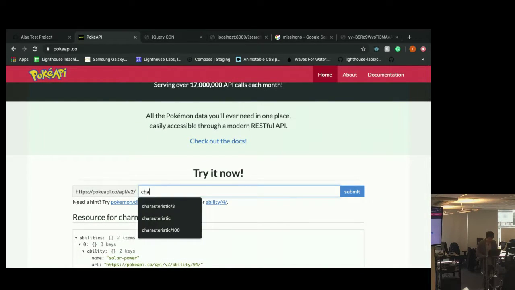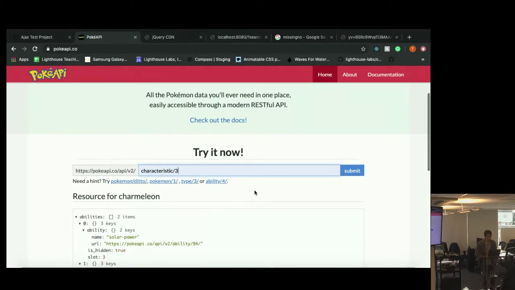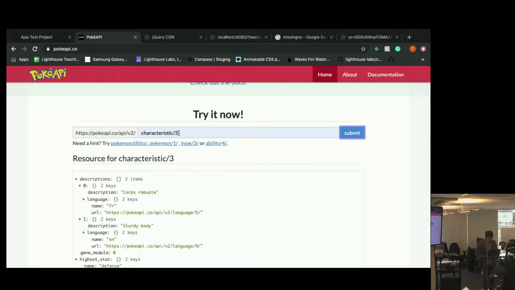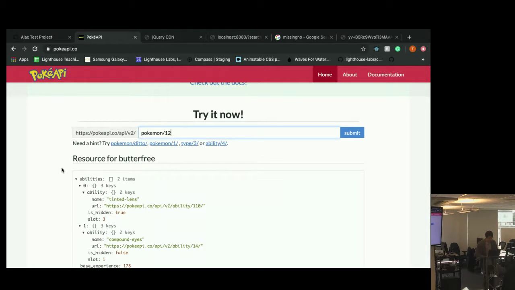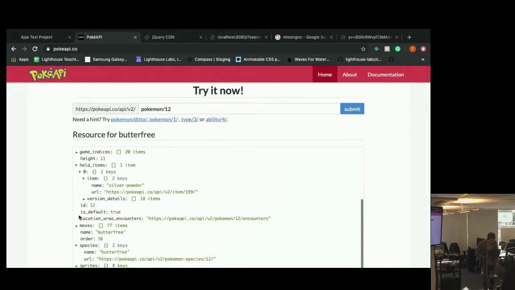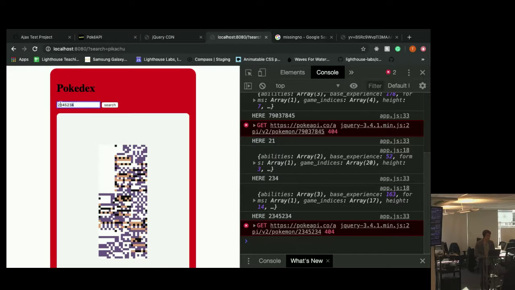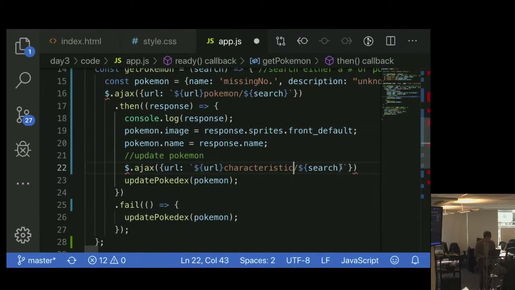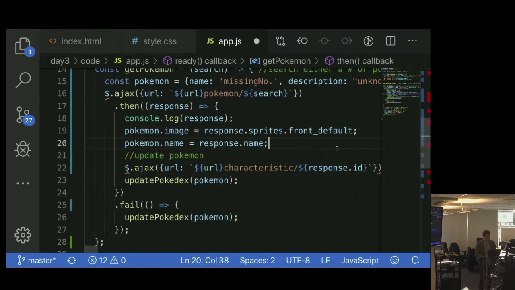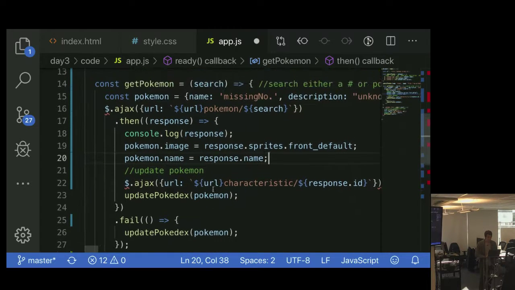So this one was, yeah, characteristic. The only thing this time is we are forced to use a number. So from our Pokemon thing, we will want to grab the ID and use that for our next query, because the one case where we couldn't just use our search parameter is if someone puts in an actual Pokemon's name. So characteristic, and then we're going to get the response and use the ID from the response to link on a second asynchronous request.